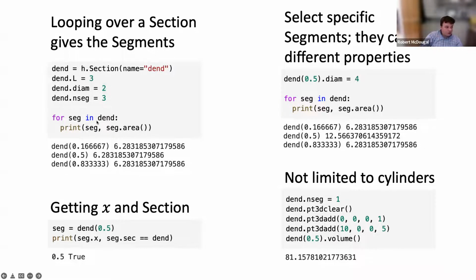I can loop over my section. Well, what's a section made up of? A section is made up of segments. And so for seg in den is going to loop over every segment in my section. And I can print out the segment and the segment area. So den that's centered at 0.166 in the normalized position has a certain area, 2 pi, and so forth for all the others. If I have a segment, I can go back and find the section that the segment belongs to and the position.